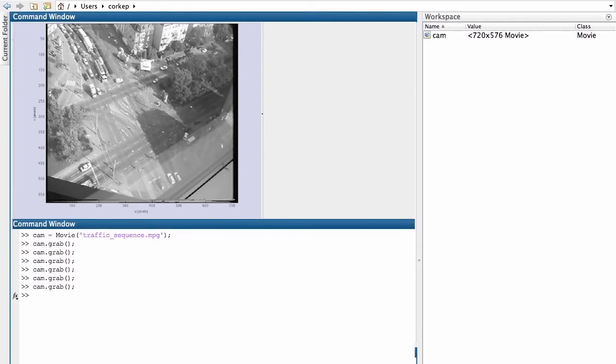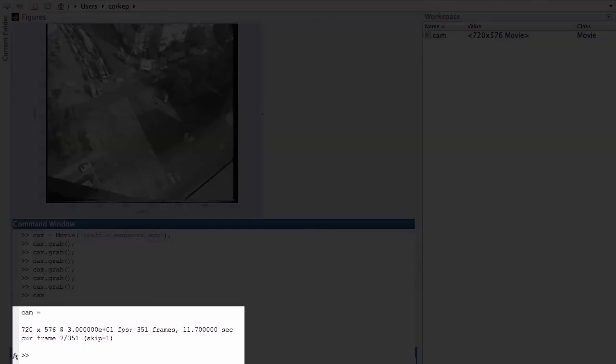If we display the movie object just by typing its name and return, it gives us some information about the movie. It tells us the size of the individual frames, that they are 720 columns wide, 576 rows high. The movie is recorded at 30 frames per second, and there's a total of 351 frames in this movie, or a runtime of 11.7 seconds.